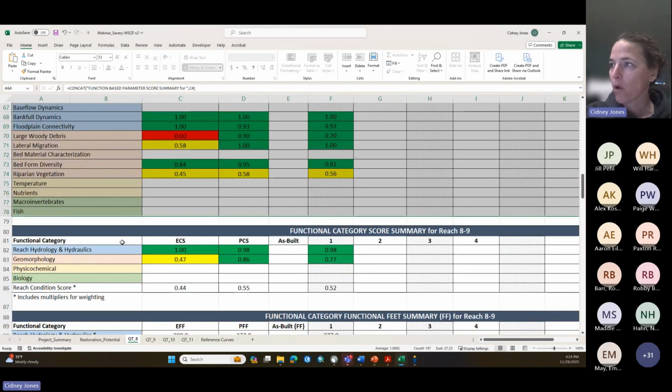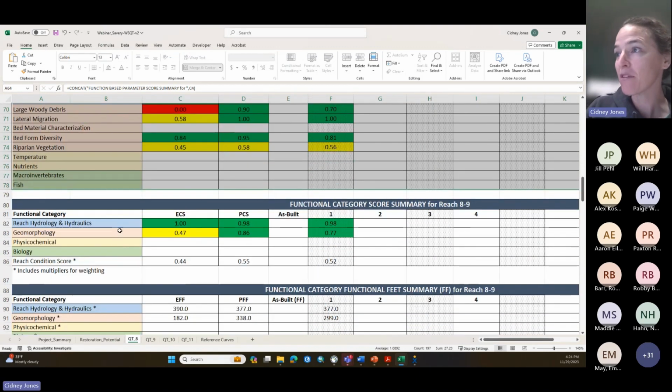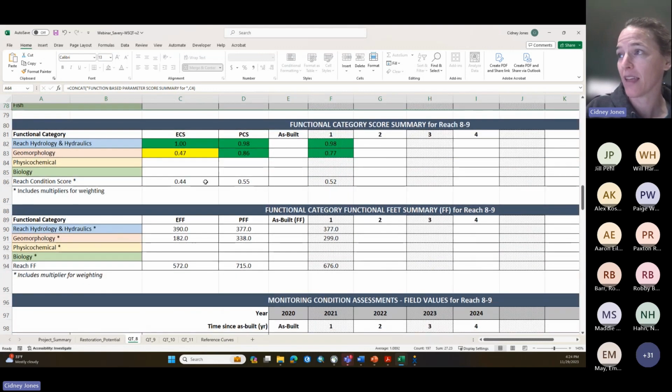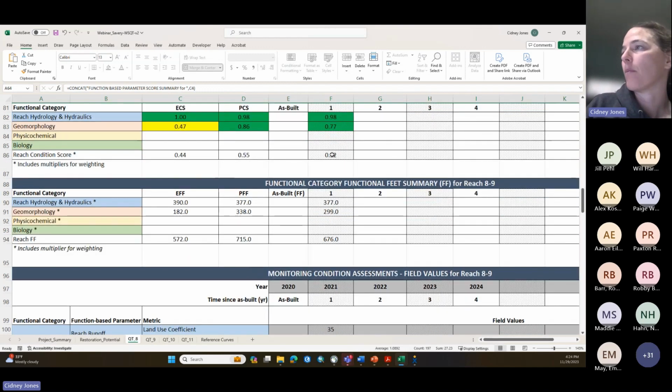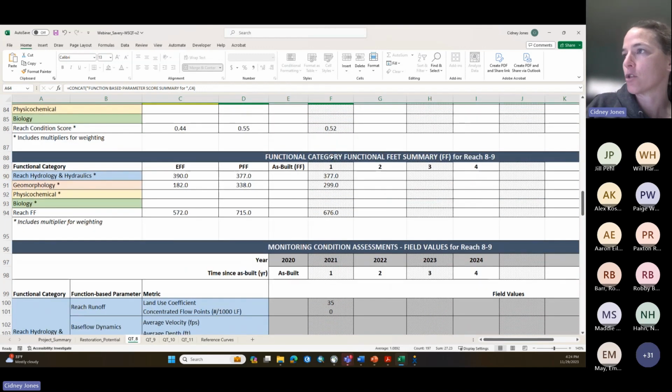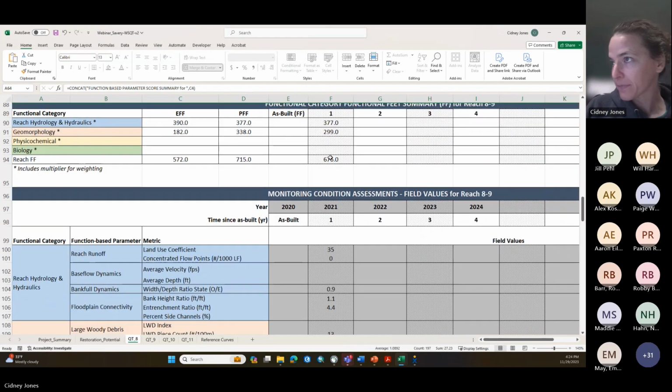And now it's all in one spreadsheet so that you can make copies of it and have multiple reaches in one book. We have the functional category summary that shows all the monitoring, whereas the one at the top only shows your selected monitoring event. And then a summary by functional foot as well.